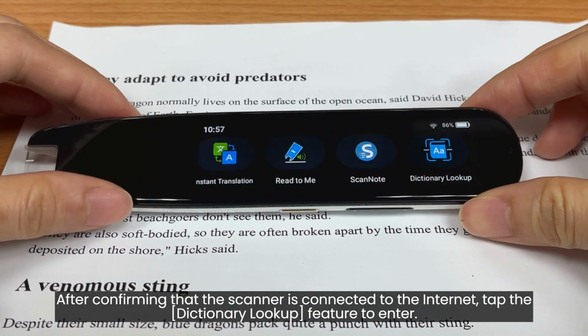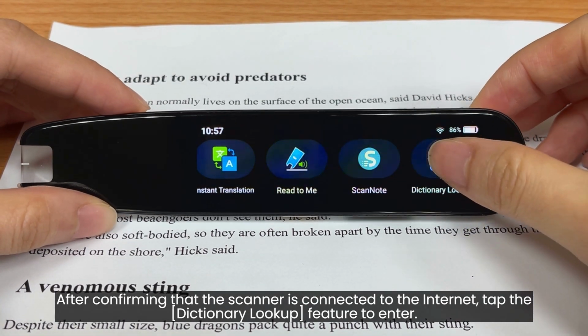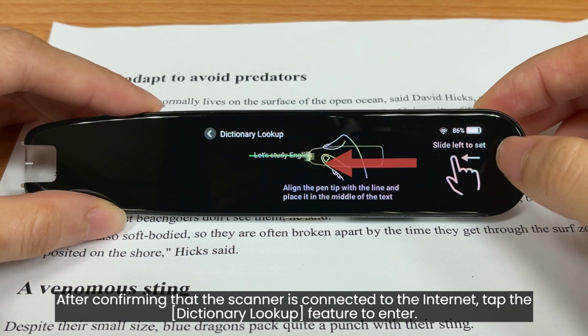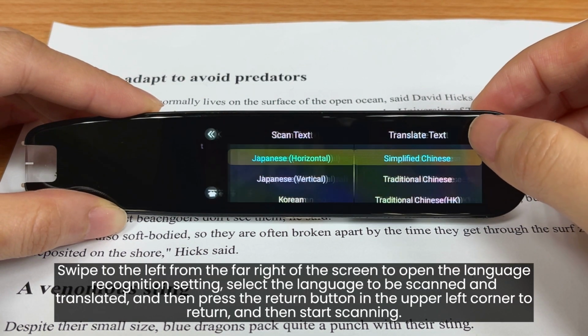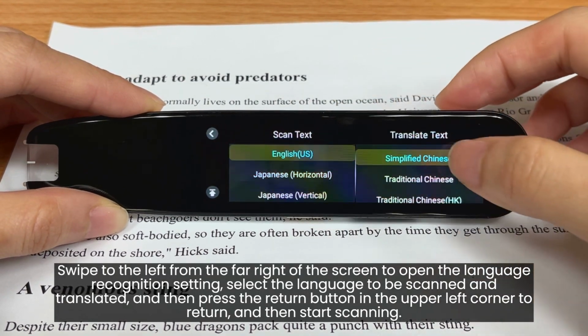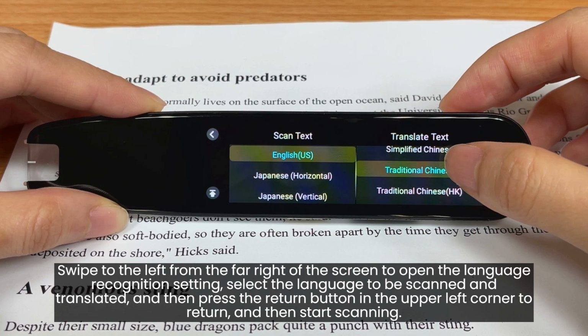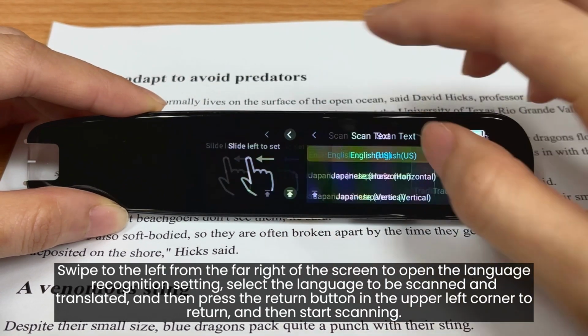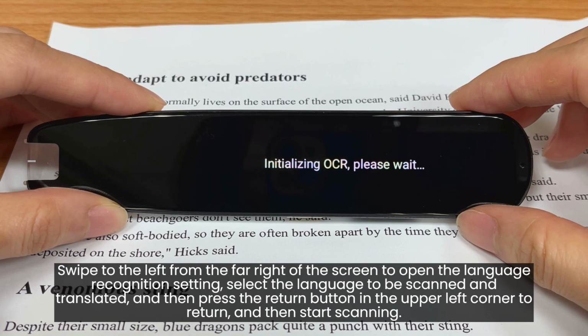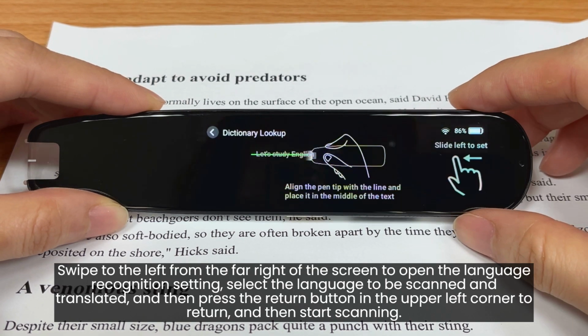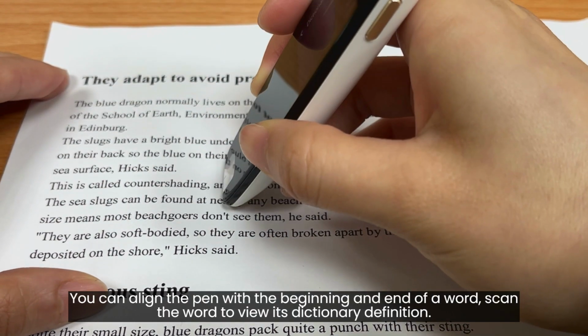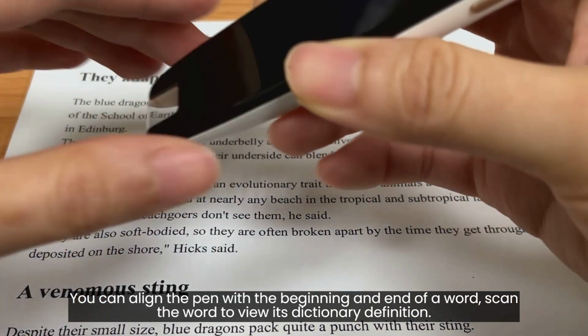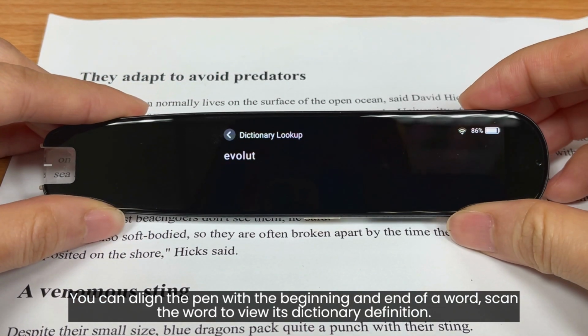After confirming that the scanner is connected to the internet, tap the Dictionary Lookup feature to enter. Swipe to the left from the far right of the screen to open the language recognition setting, select the language to be scanned and translated, and then press the return button in the upper left corner to return, and then start scanning. You can align the pen with the beginning and end of a word, scan the word to view its dictionary definition.